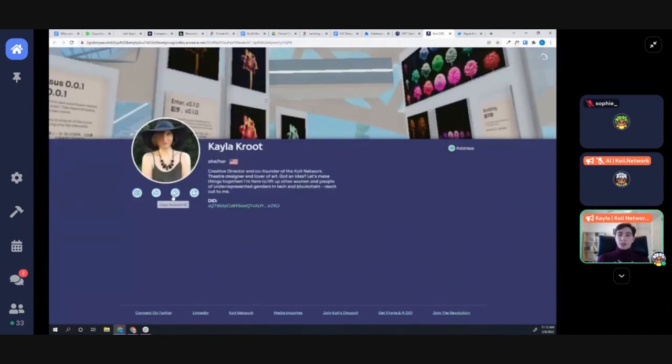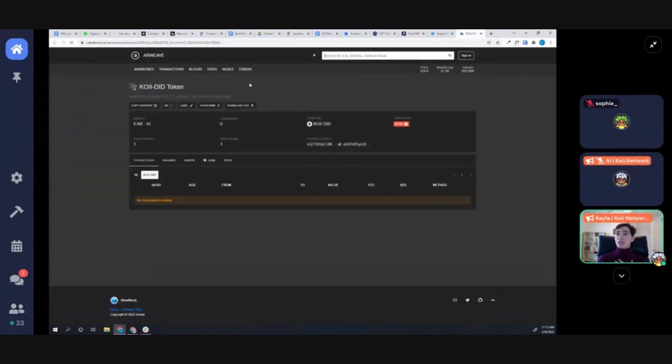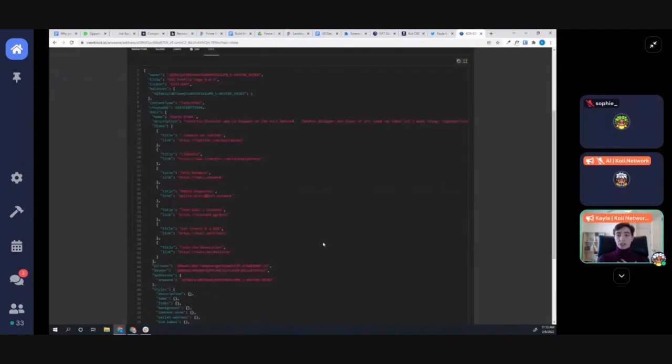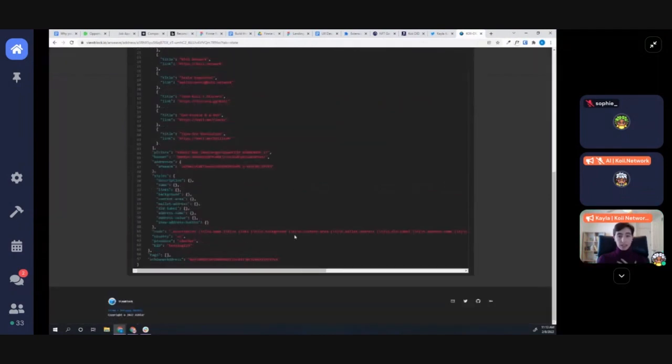And then you can also share your link. You can view it on the Block Explorer as well. So this is actually where my DID lives on Arweave. I have my contract. I have my state. It's all here. It shows me everything that's in that ID.